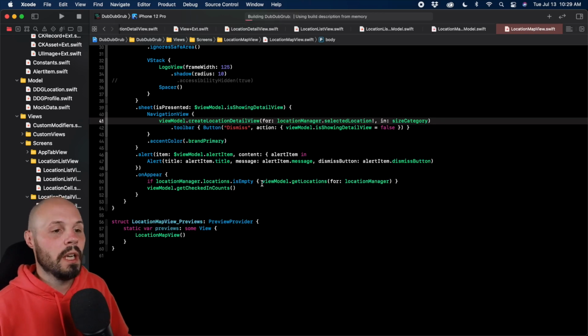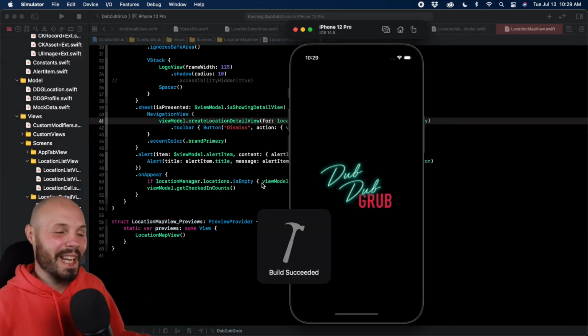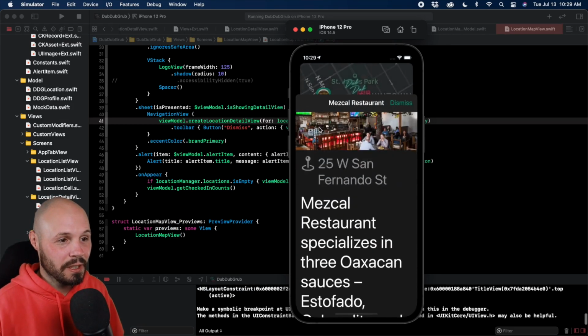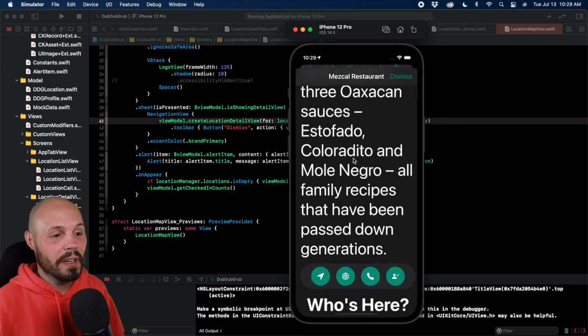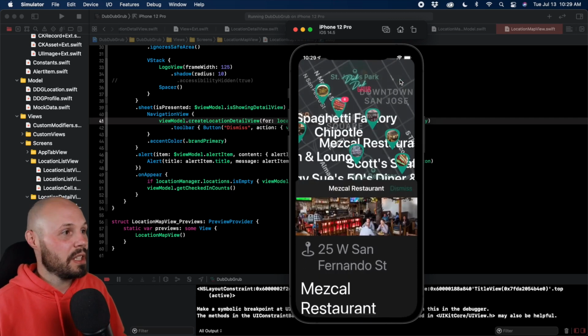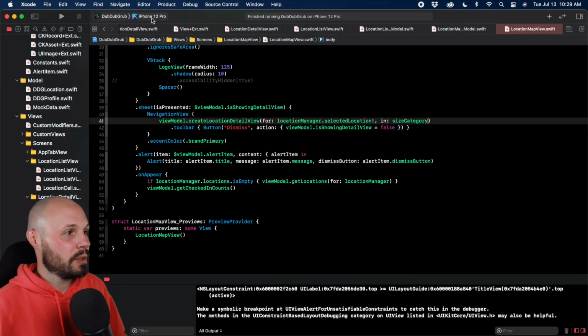So let's test it real quick. We're going to see these gigantic, try to click on Chipotle, and I'm sure our taps are all messed up too. Hopefully this is Chipotle. Nope, that was Mezcal. But you see, we are in our full-blown scroll view, which is what we wanted. And then if I dismiss this, go back, run it again.